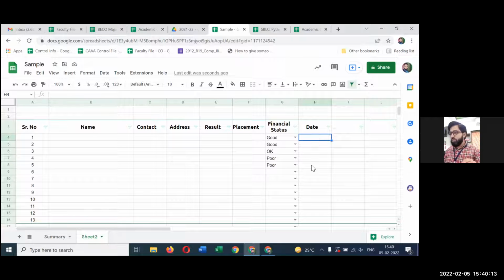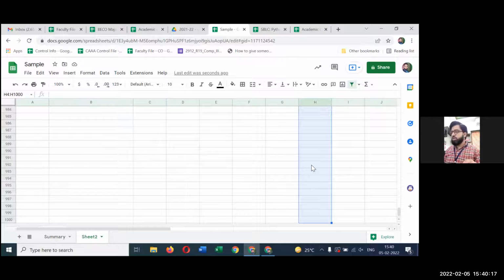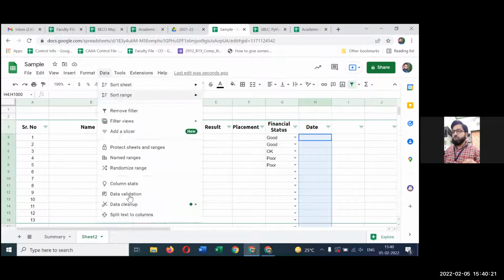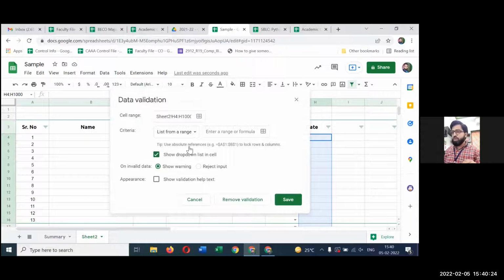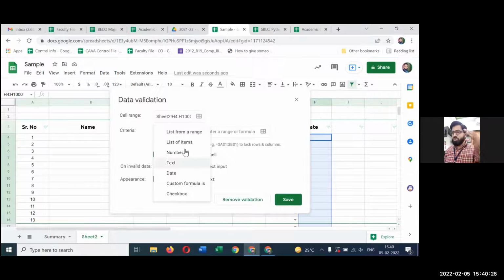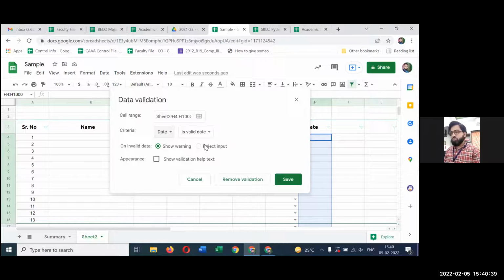So what I will be doing, I will be selecting this column. मैंने कॉलम को सिलेक्ट कर लिया and now I will be going to data validation, and into data validation here you got multiple options. Okay, यहाँ पे कस्टम फॉर्मूला भी होता है, कस्टम फॉर्मूला जो कि थोड़ा एडवांस लेवल पे है, लेकिन हमको वहां पर नहीं जाना है, हमको खाली डेट पे जाना है. So I can restrict what is allowed over here. So I would say date, तो एक वैलिड डेट ही अलाउड रहेगी. I can reject the rest of the input and I say save.